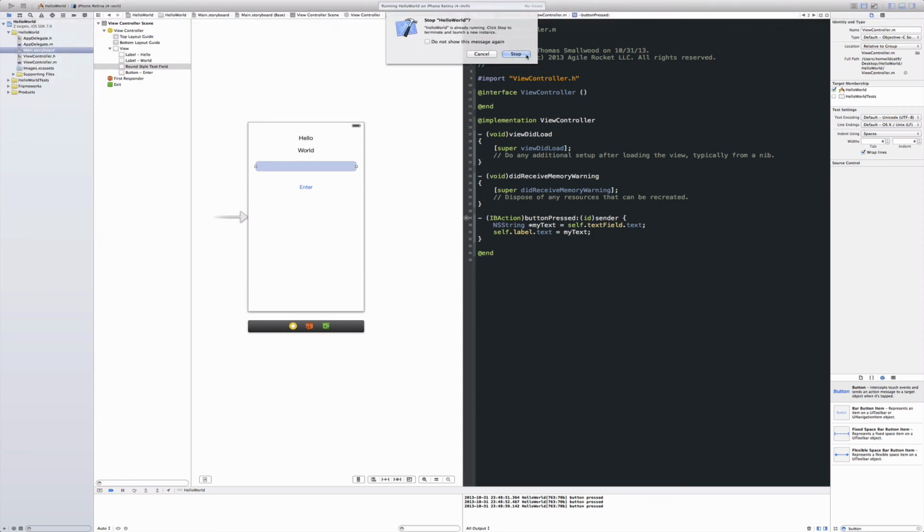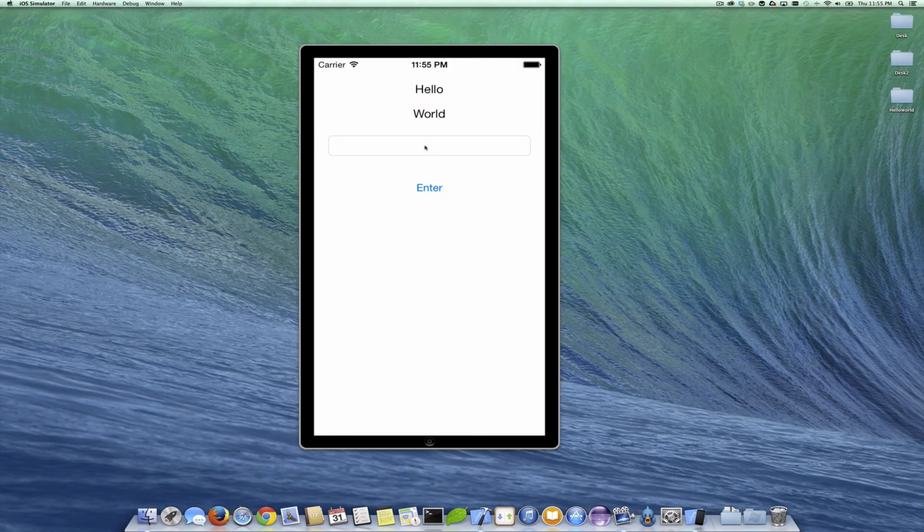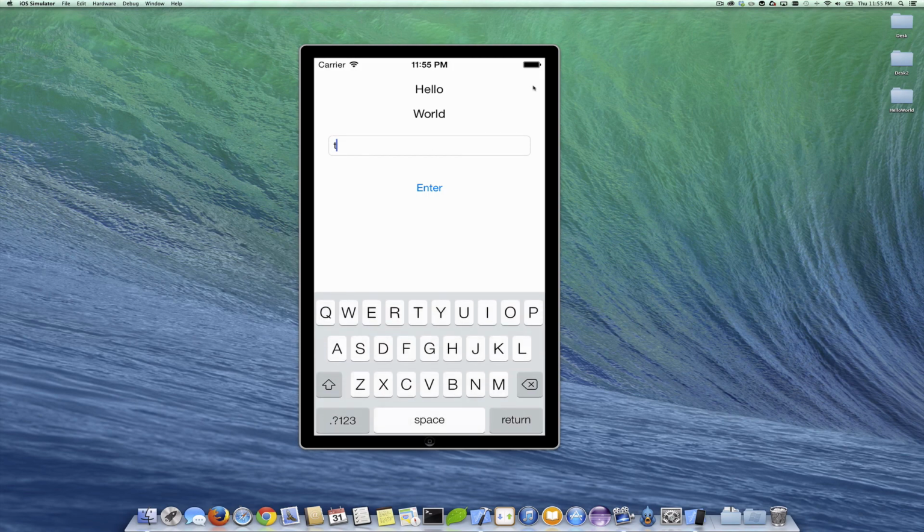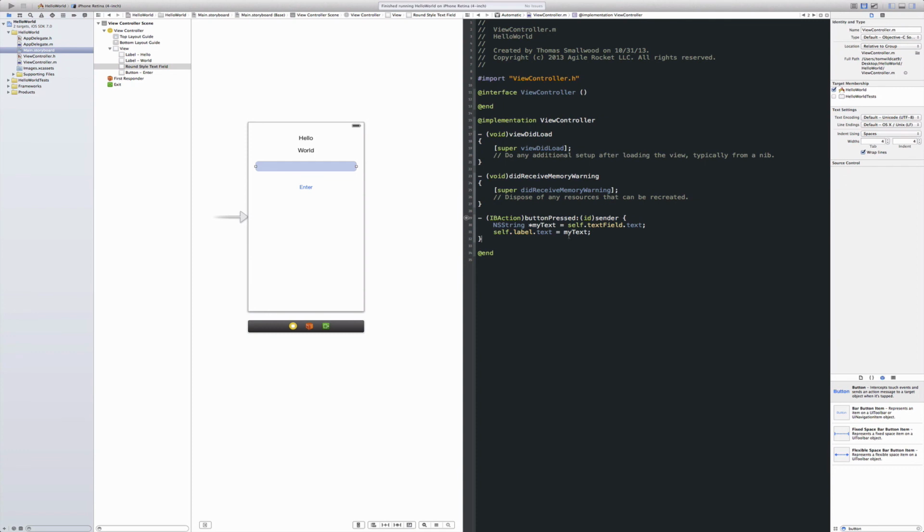Let's stop. I had left the other one running before, so hit stop. It may not have come up for you. Okay, so let's type my name in. Tom. I was using the keyboard, but you can do it here. And let's hit enter. Oh, look at that. It's changed to whatever's in the text box. Very cool. Back this up, and let's put it back to world. And enter. Oh, cool. So that's our application. It's pretty simple.